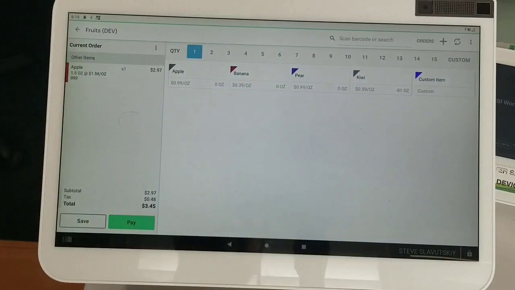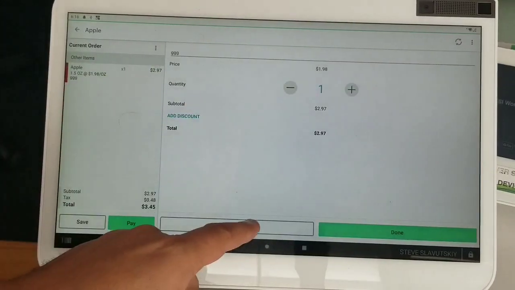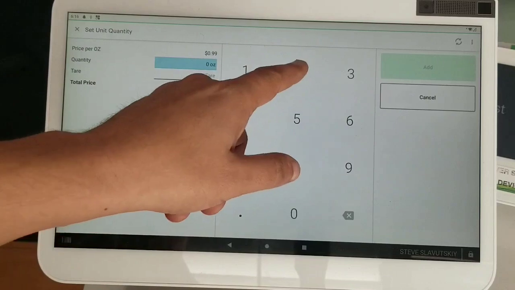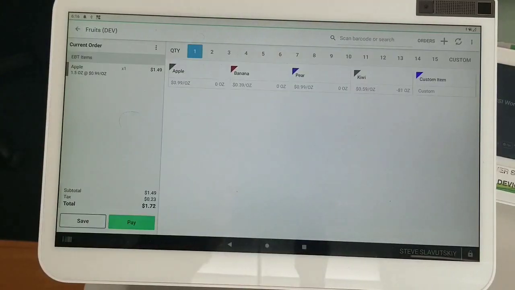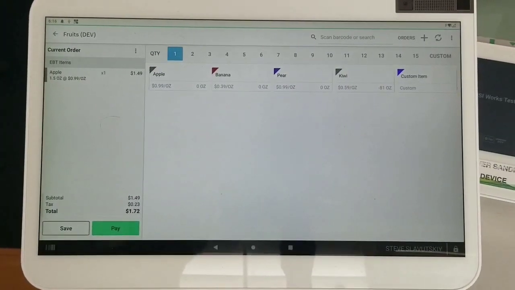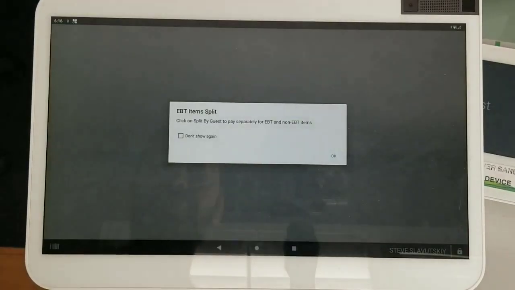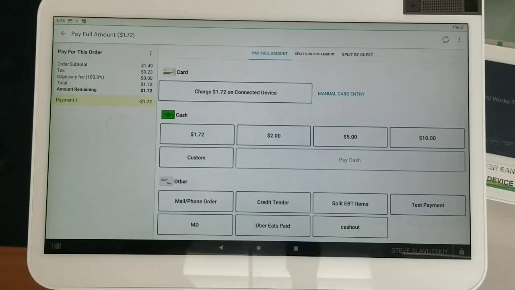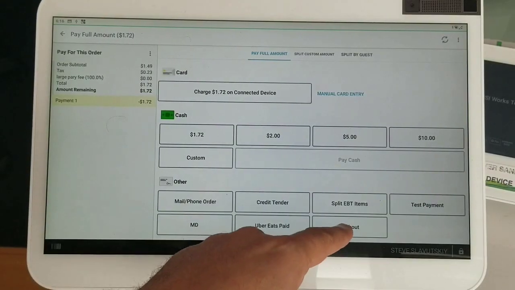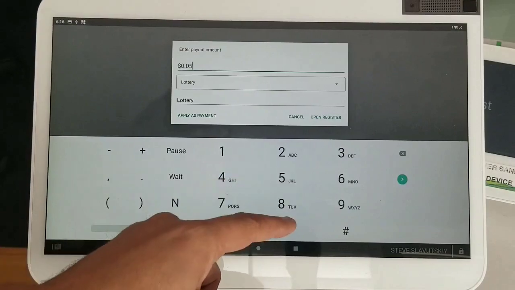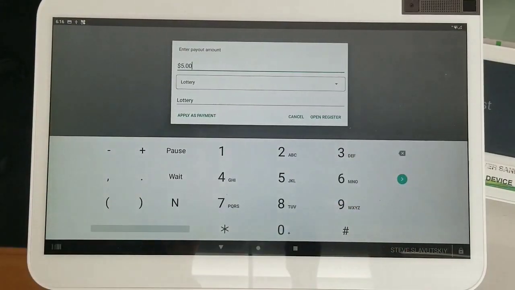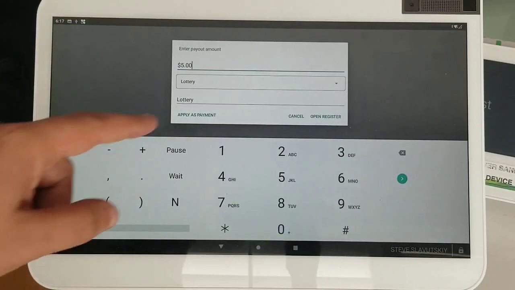And so I have my apples. In fact, why don't I delete this and put the apples back in? So 2 ounces of apples for $1.49. So we have our $1.49 transaction. Now we're going to click on our cash out button and issue a $5 lottery ticket. And we're going to click on apply as payment.